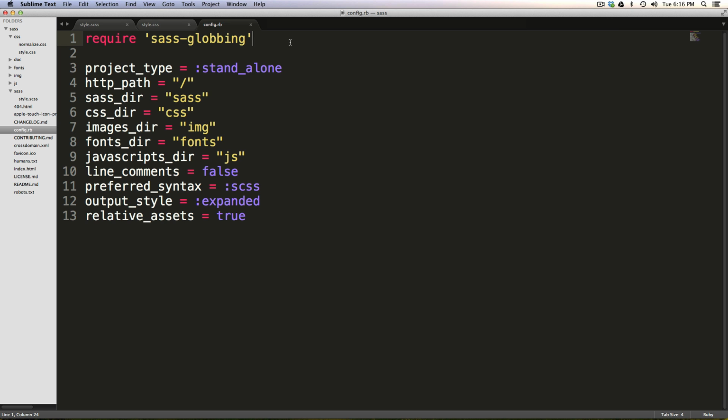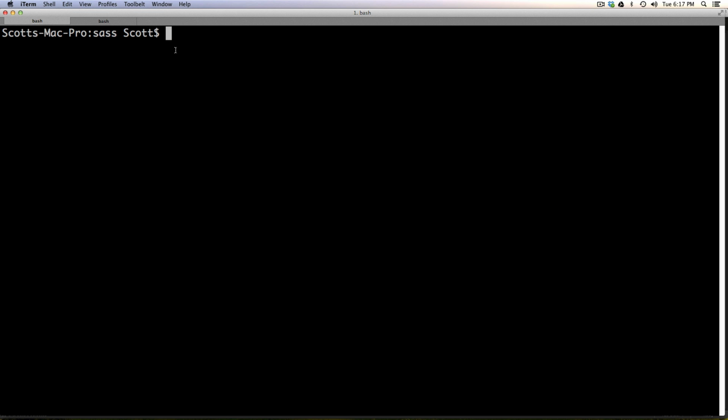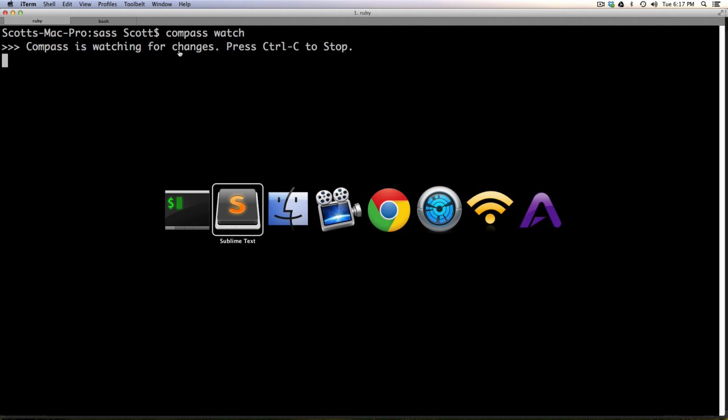So we now have Sass Globbing required. The next thing we need to do is restart our Compass Watch, because if you're making modifications to the config.rb, you need to restart your Sass. So I'm going to do compass watch, and notice it's watching for changes.